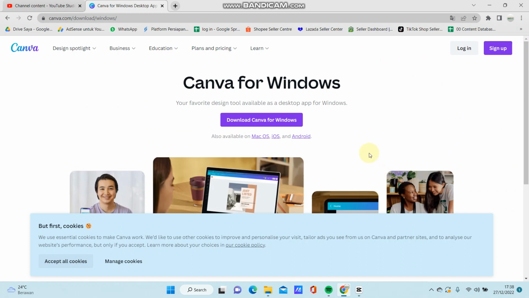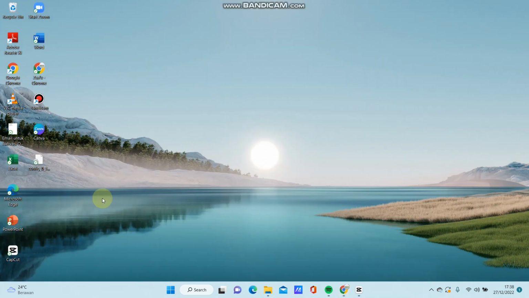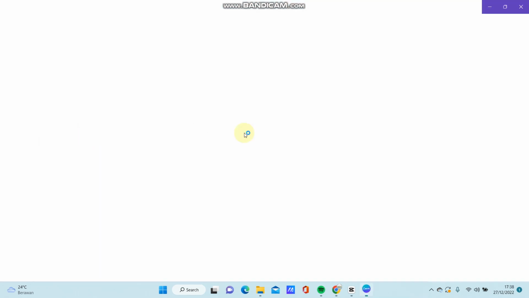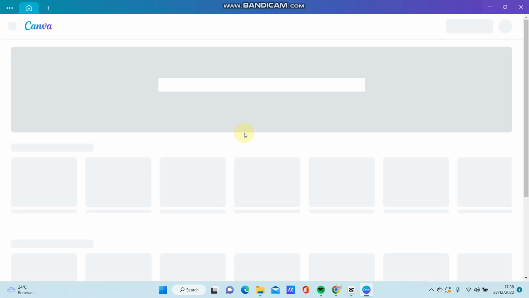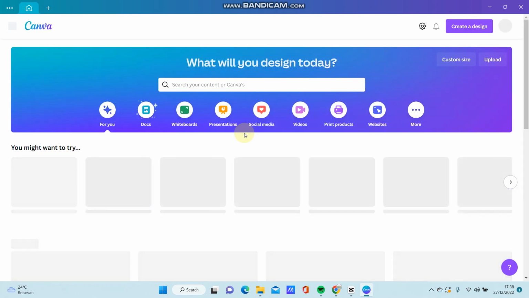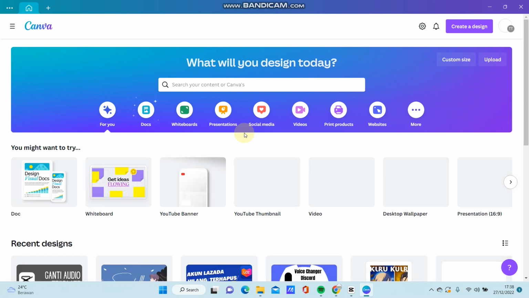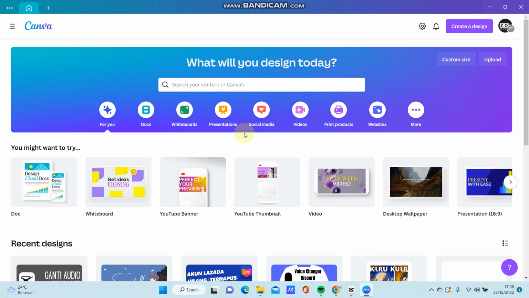So after you download Canva for Windows, just click Canva on the desktop, wait for it to open, and you can start editing content right away.